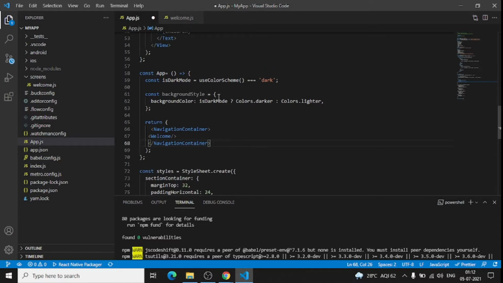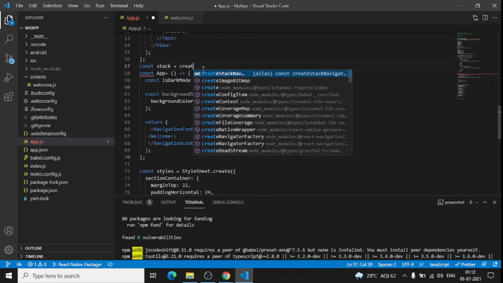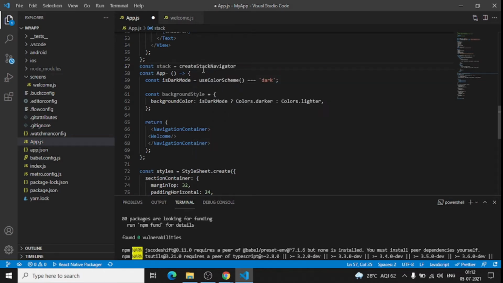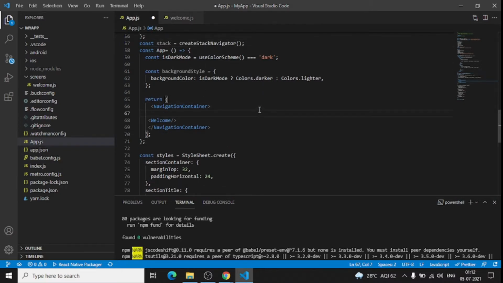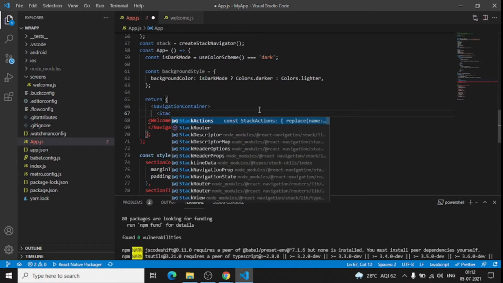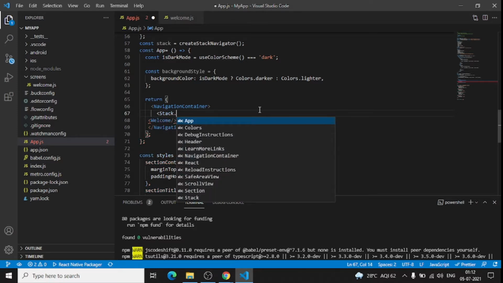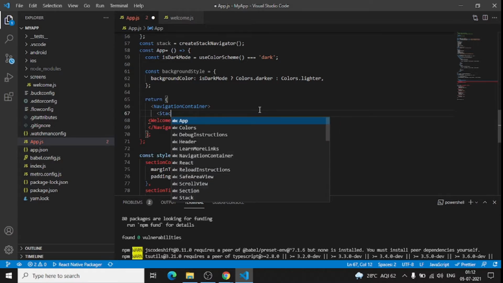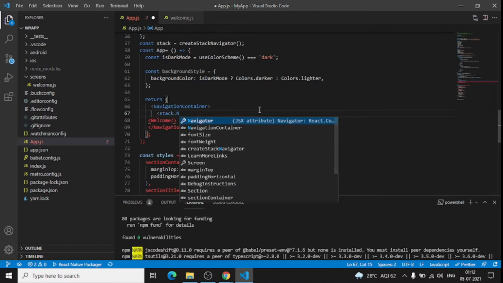So there you go. Now what we will need to do is create a variable called stack. So const stack equals, I need to call the function createStackNavigator. This will create an instance of a stack navigator for us. And from here we can implement our stack. So we can say stack dot navigator.